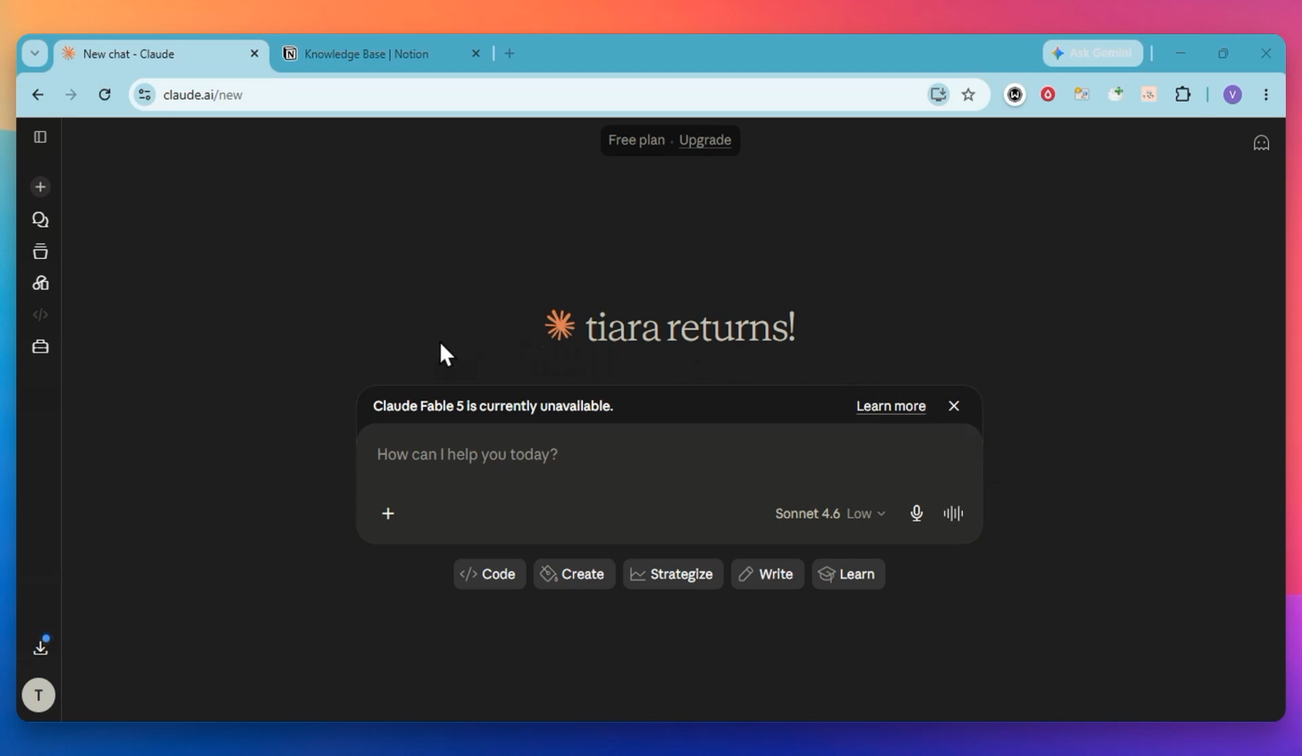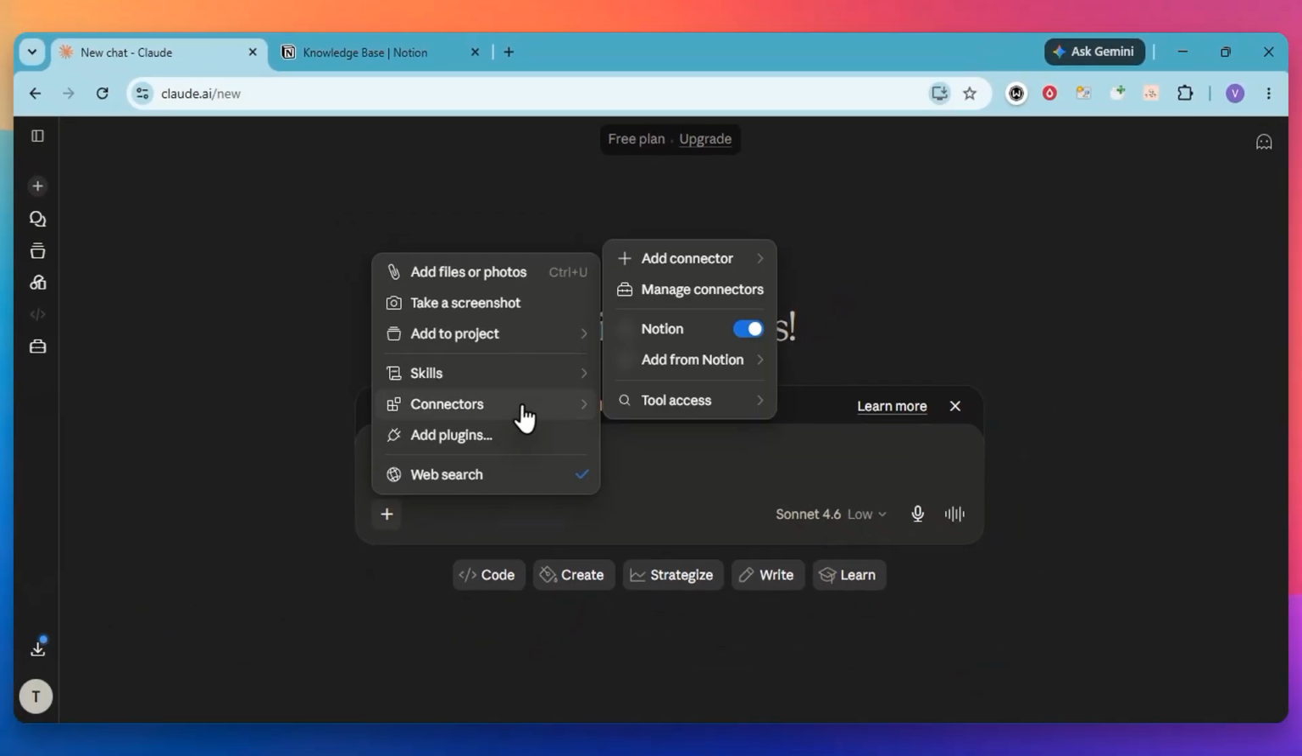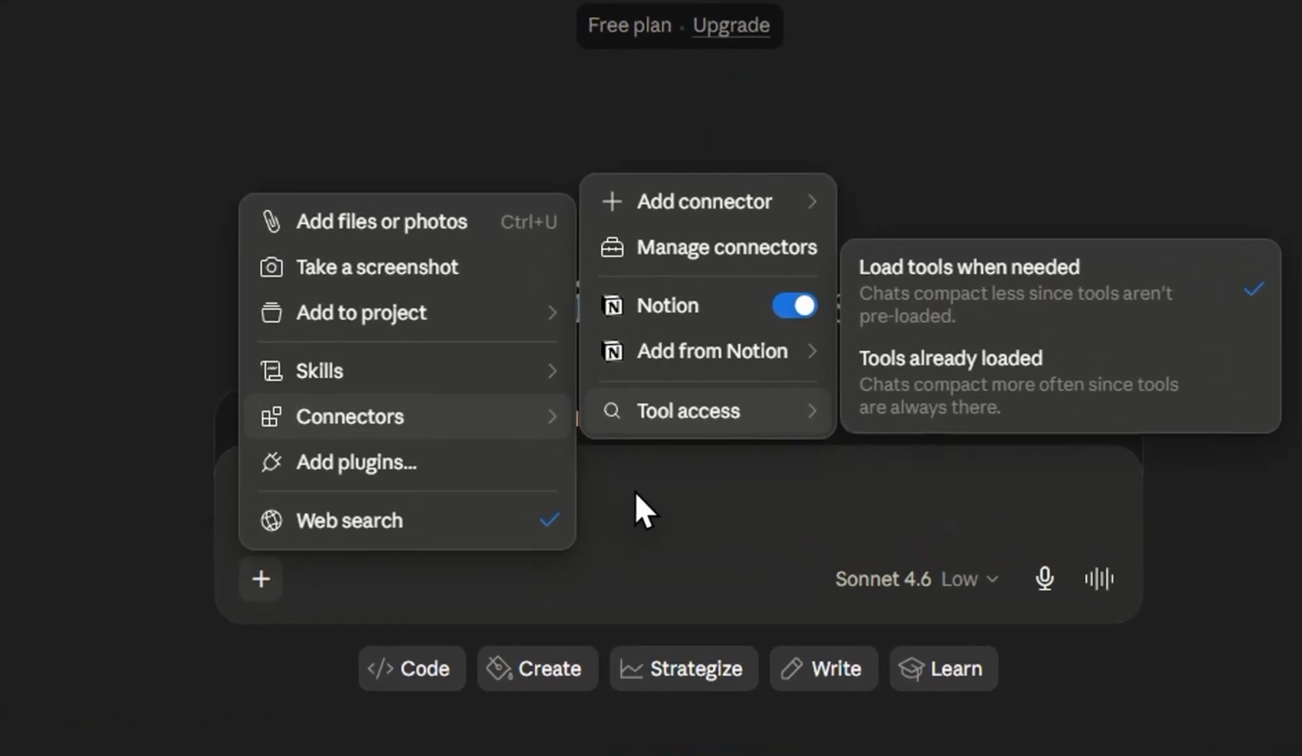To get started, open your Claude chat window and look for the plus icon located in the chat bar. When you click that, you will see a list of tools and integrations. Make sure you toggle the Notion option to on so that the two platforms can communicate with each other. Once that connection is established, you are ready to start the heavy lifting.